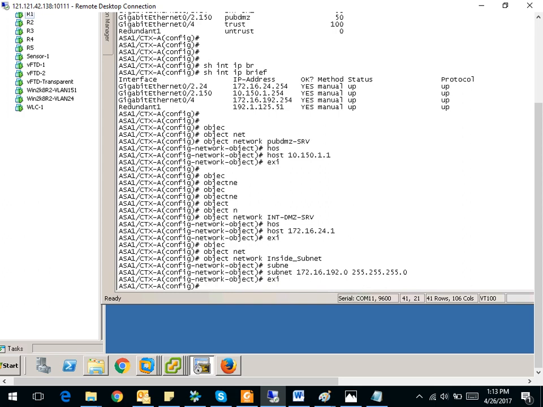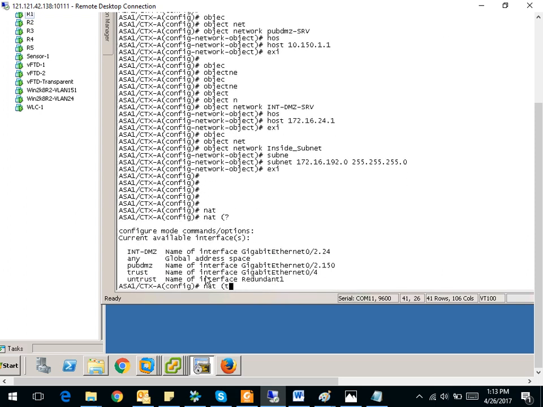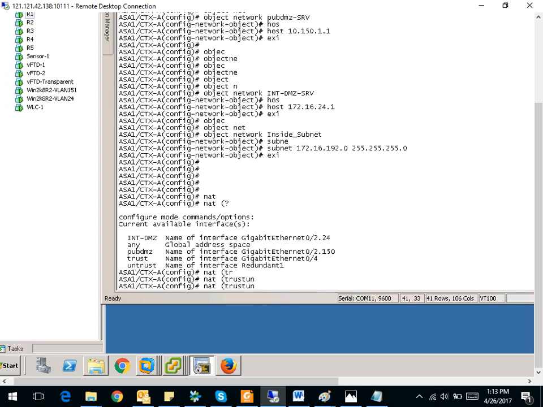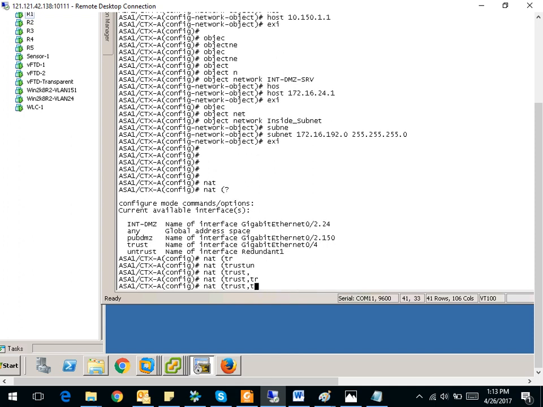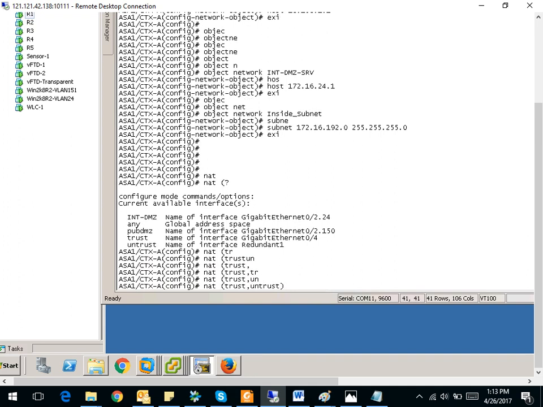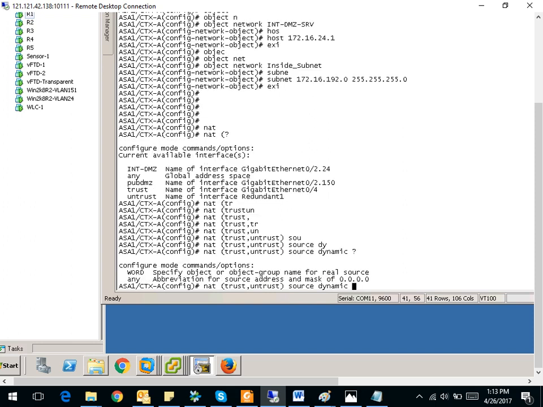Okay, now first let's do it for in to out. Anyone from inside going outside. Okay, so you write down NAT from, what are the interface? Trust, from trust going to untrust. Source, it's a dynamic translation. Okay, your real object is inside subnet, and the translation should happen using interface.